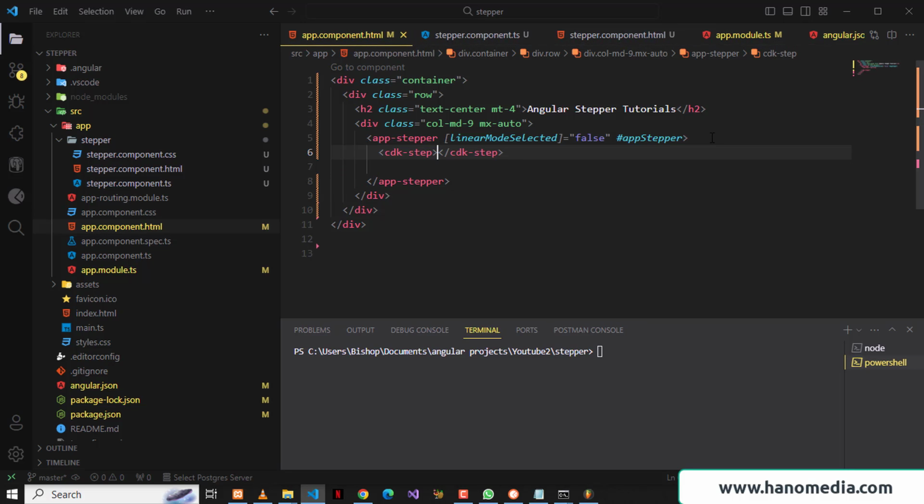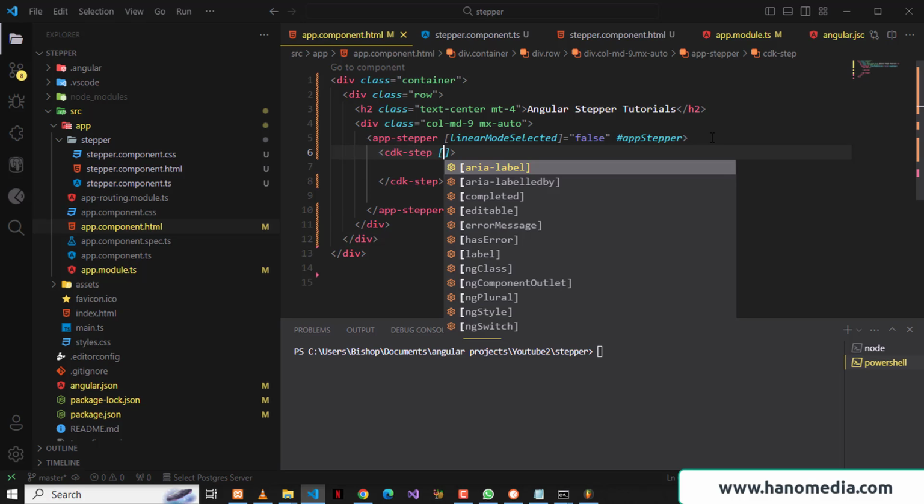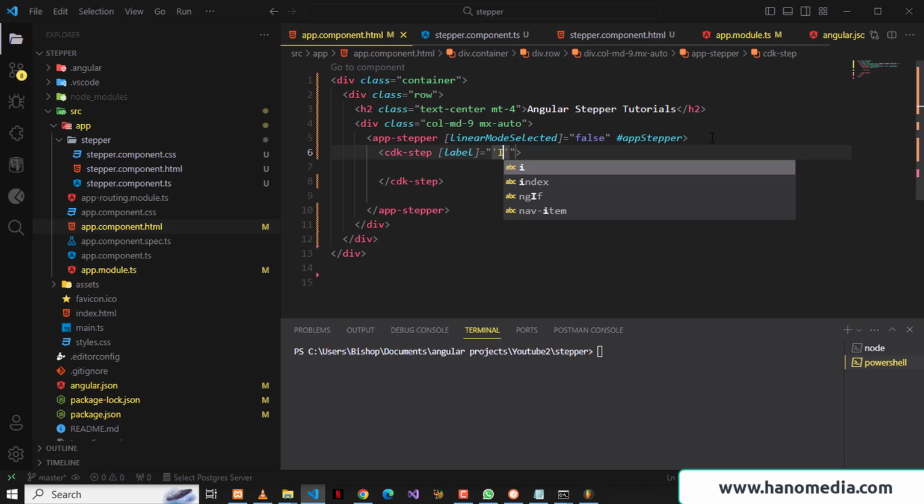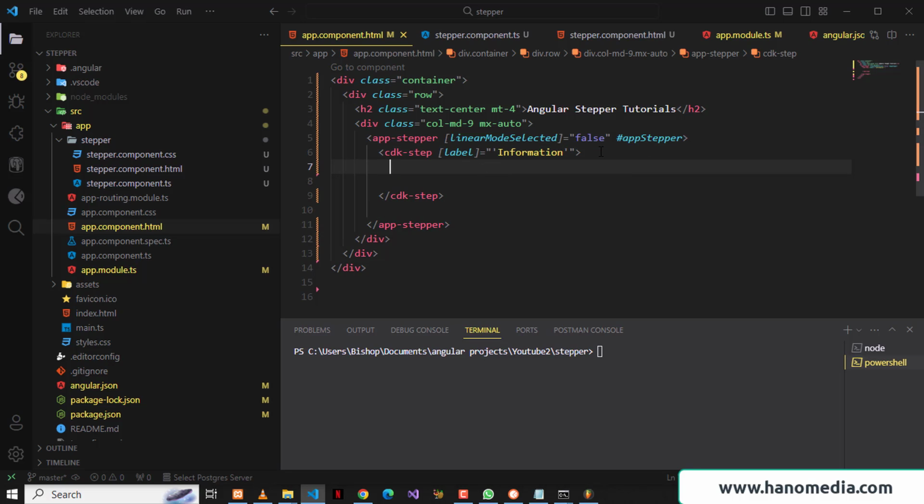And here I'm going to give it the input of label, and the label will be the label that I'm going to provide. I'm going to call this information. Okay, and inside here, because we don't have elements or components to put in here, I'm going to call this step 1.